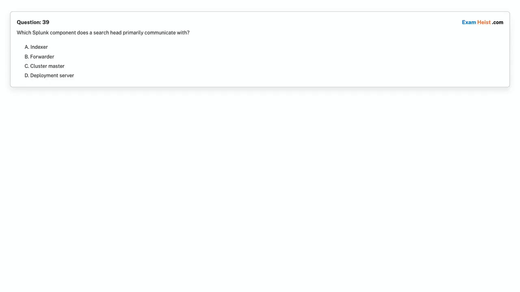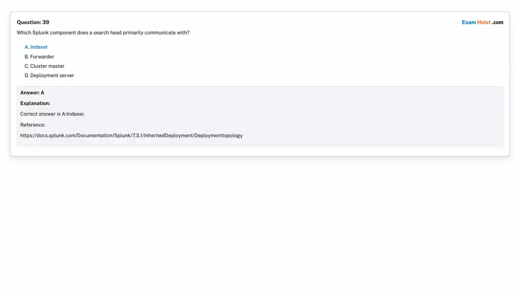Question 39. Which Splunk component does a search head primarily communicate with? Option A, indexer. Option B, forwarder. Option C, cluster master. Option D, deployment server. Choose the correct answer. Correct answer is option A, indexer.